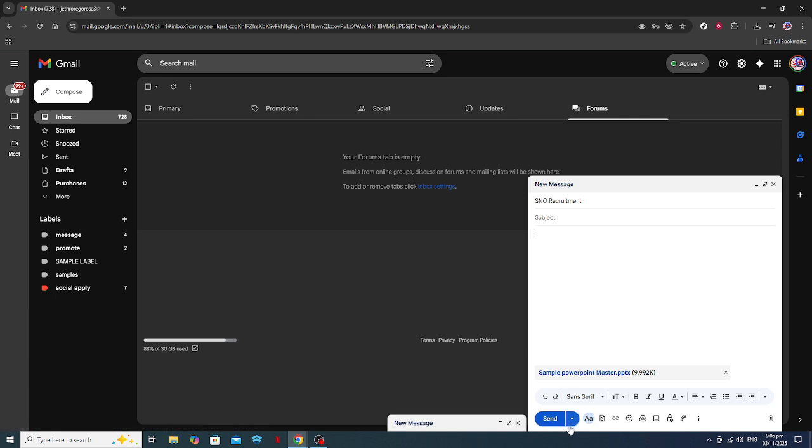Once you're satisfied, go ahead and click Send. Your email, complete with the PowerPoint file attachment, is now on its way to the recipient. By following these steps, you've ensured that your PowerPoint file is sent swiftly and securely through Gmail. Whether it's for work or school, this skill will certainly come in handy in many situations.